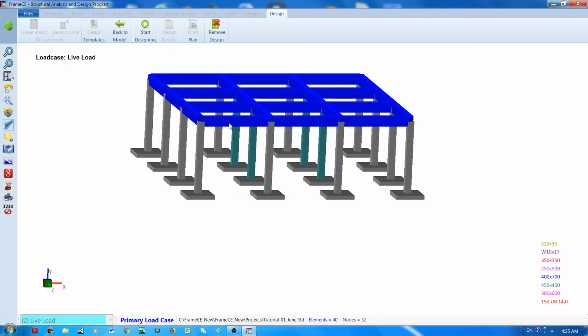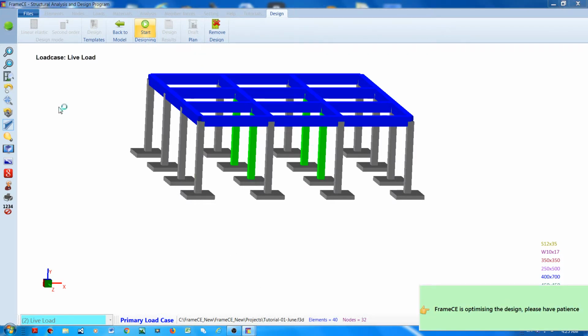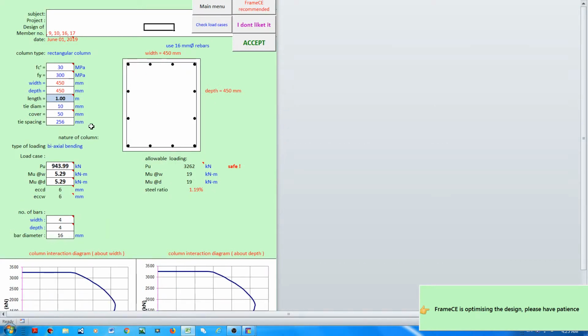Okay, and then the next is the design of these columns in the interior. Start, now depending on how many columns you are designing, the time required to finish the design differs.